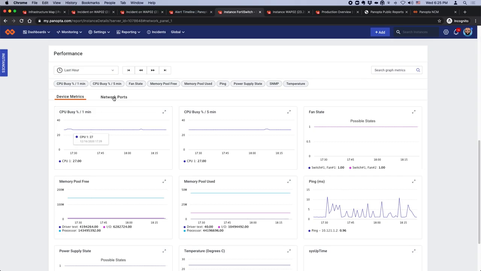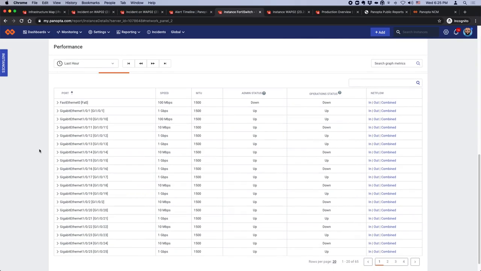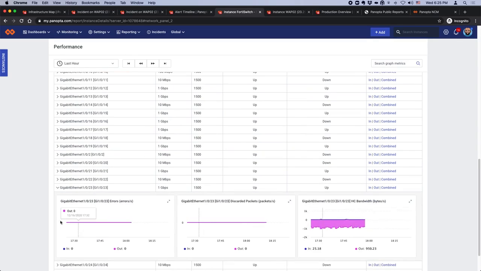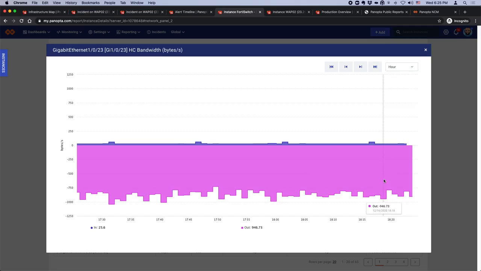Beyond that, we can see each and every network interface that's configured on this device with the configured label, speed, status, and MTUs. We can drill into a specific interface to see performance data, in this case, errors, discarded packets, and bandwidth utilization. Drilling into any of these graphs allows you to see the data at whatever granularity you desire, whether it be more real-time or more historical.